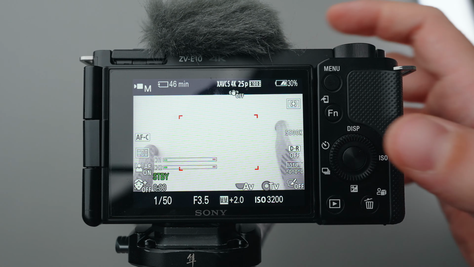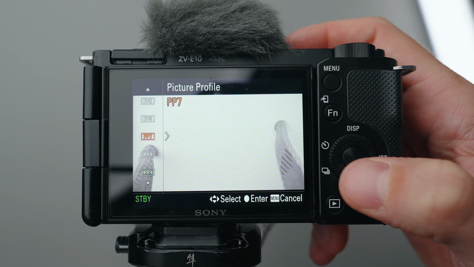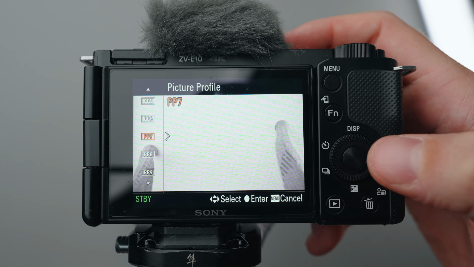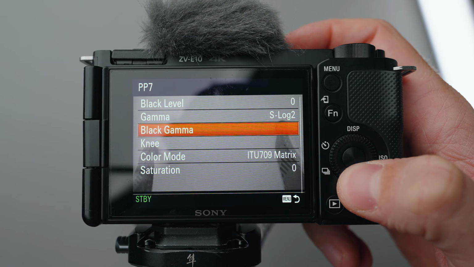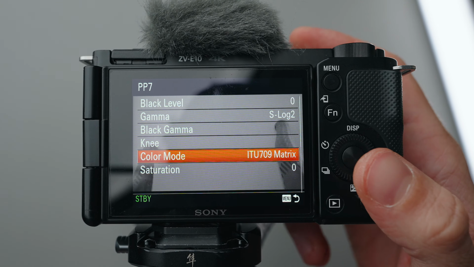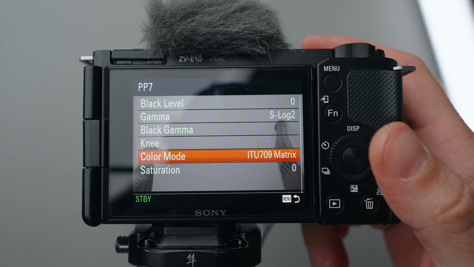Now let me show you my picture profile and also how I expose my shots for the best result possible. So if I'm gonna click on the left button, it's gonna open my picture profile menu, and this is my picture profile, PP7. I've set mine to S-Log2. Now the color mode, I set mine to ITU 709 matrix.